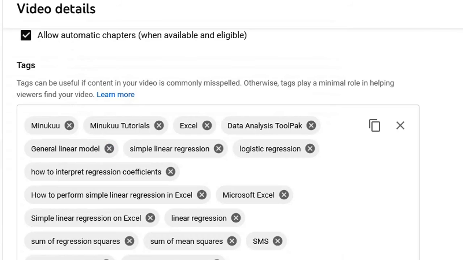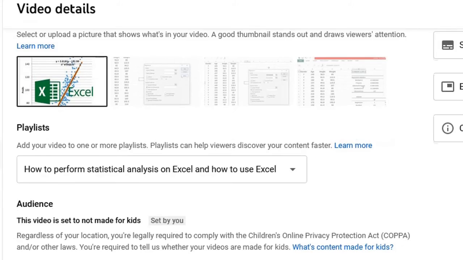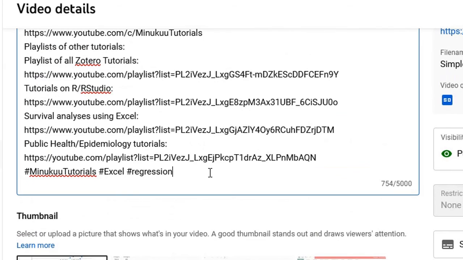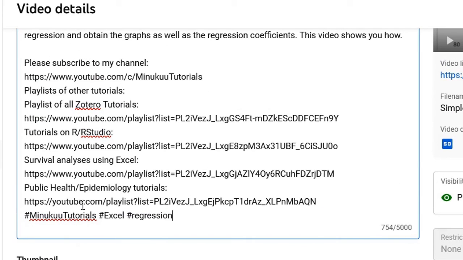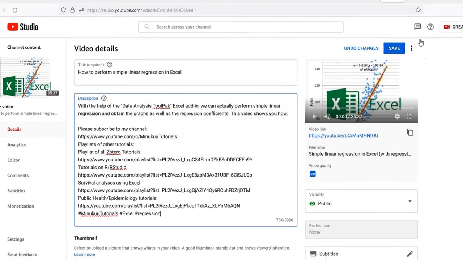Now, after removing the video location, we're going to write our hashtags within the description. I've already pasted it here. So we have hashtag Minukuu tutorials, hashtag regression, hashtag Excel. Now let's save and see what happens.